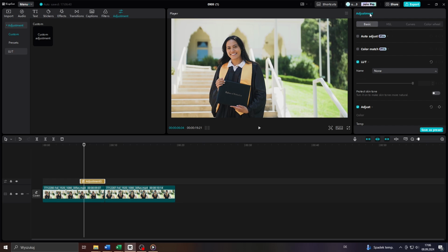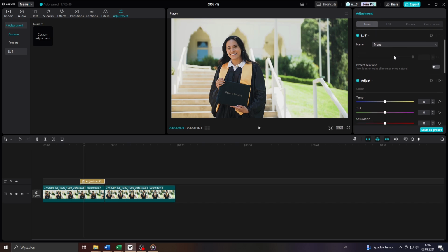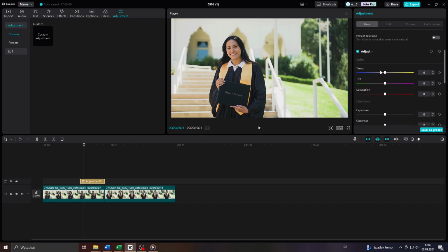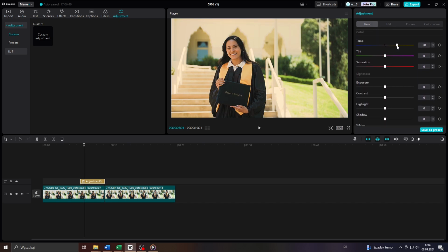And after that guys, to apply some effects, simply head over to this section here in the top right corner, adjustment, scroll down a bit and work with different color setups. For example, you can change the color temperature, the saturation, the exposure, contrast and shadow. Simply play around here as much as you like and check or assess if you like the effect or not.